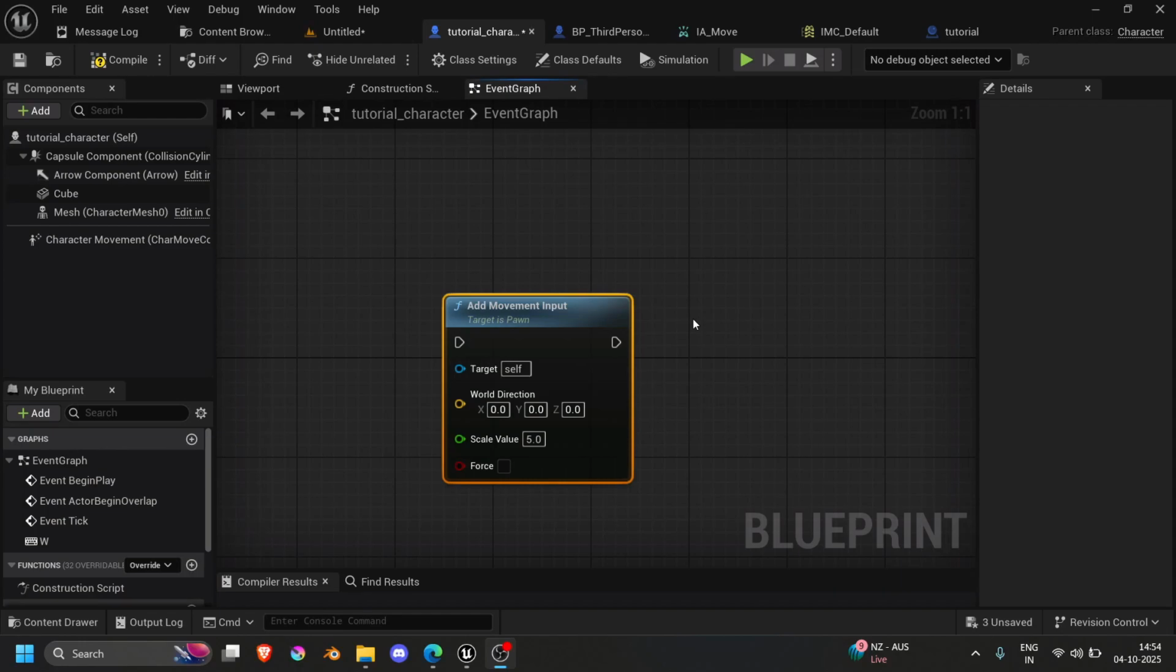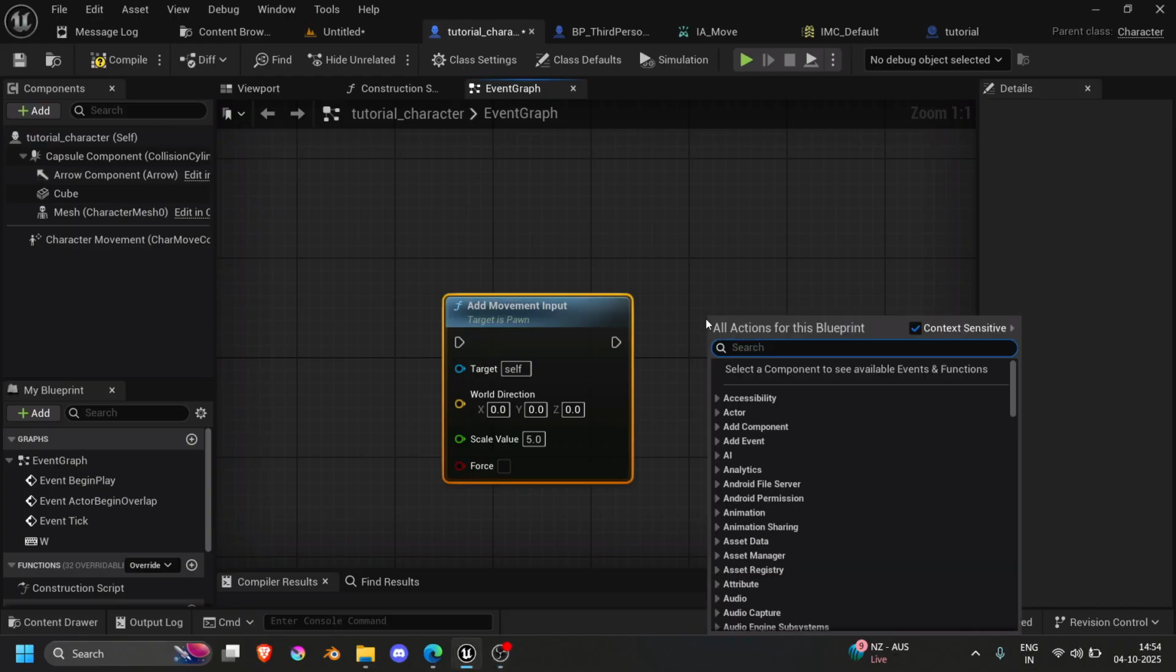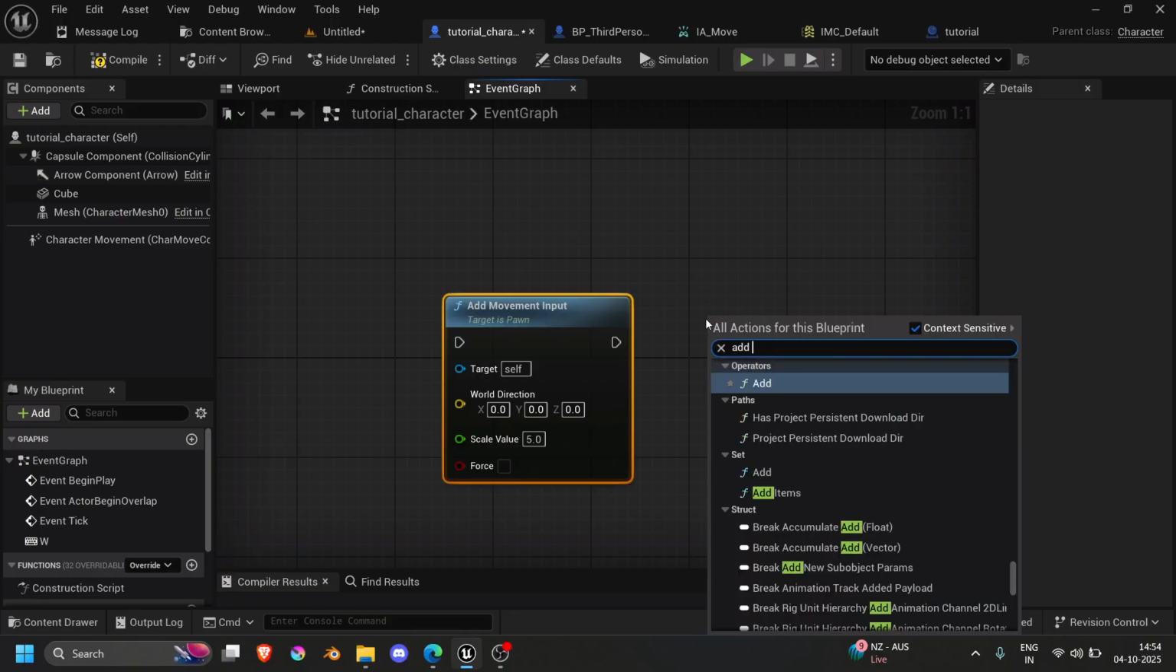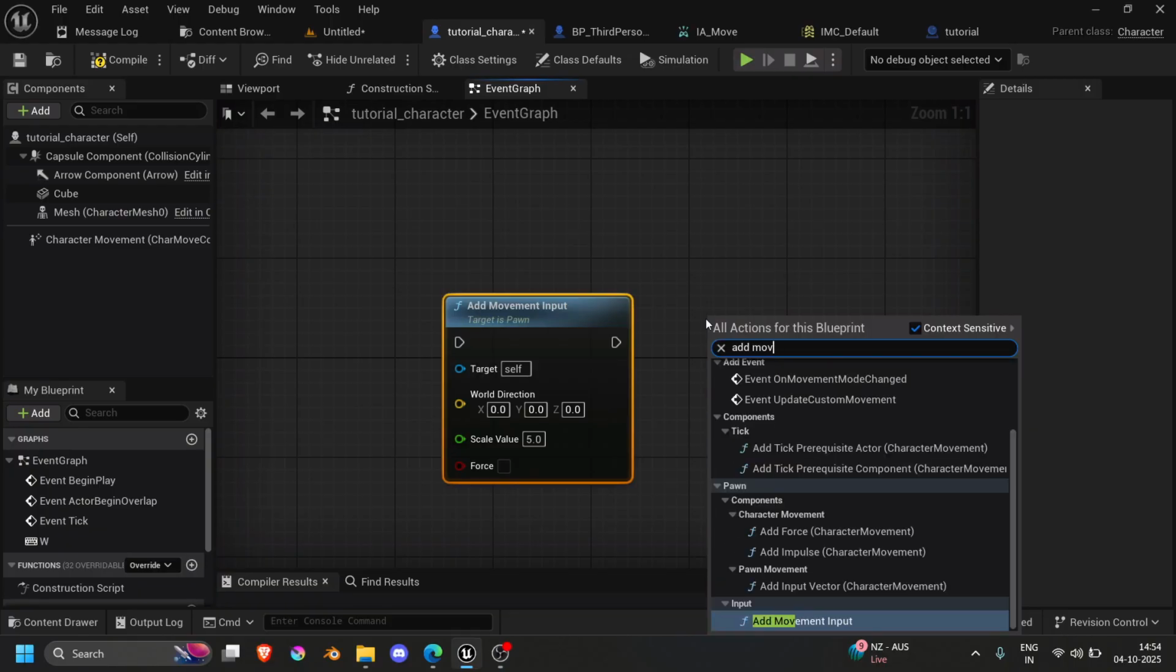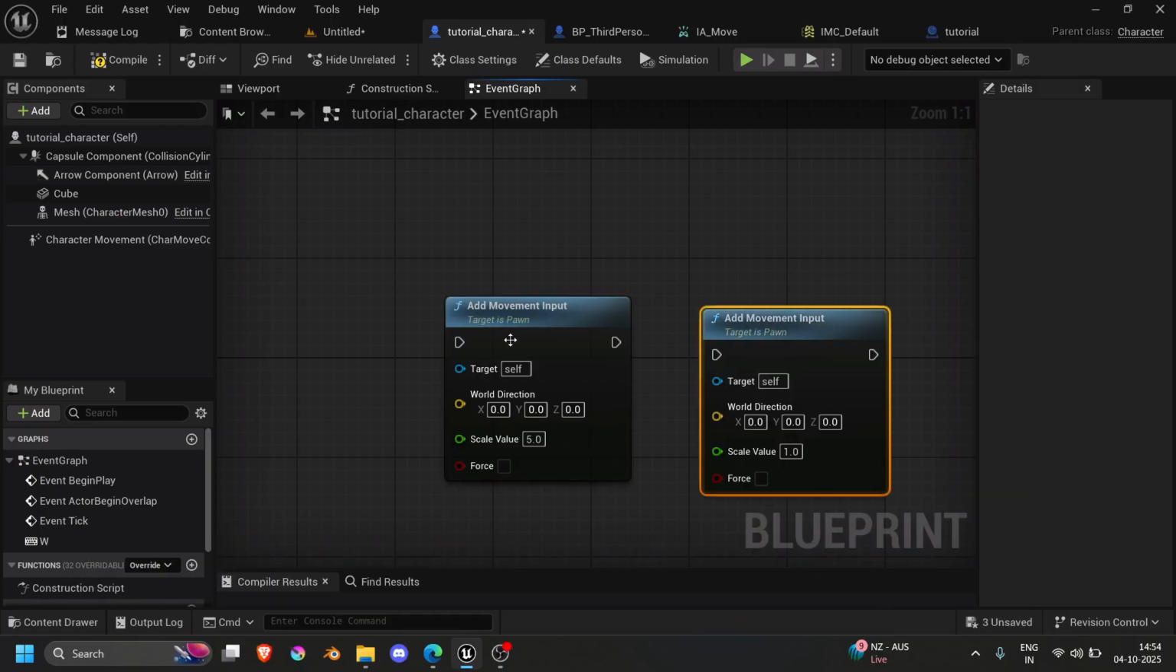So you want to move your character with input. That's where Add Movement Input comes in. It basically feeds direction and strength to your character movement component. To get this node, you have to right click and then type in Add Movement Input like this, and it will appear.